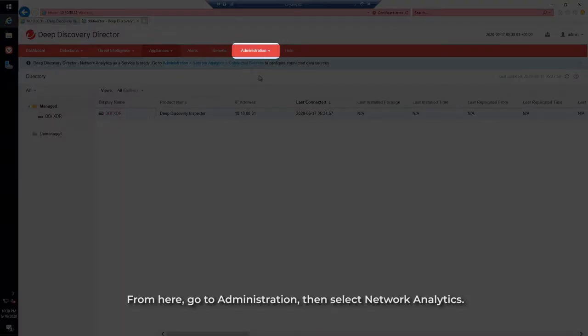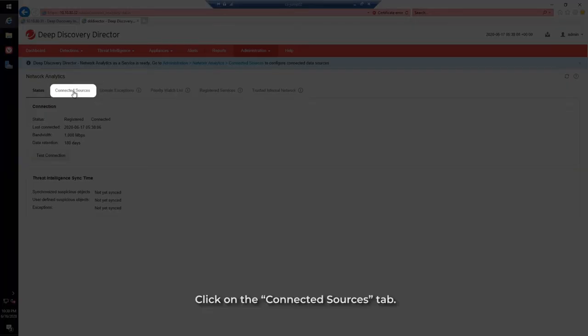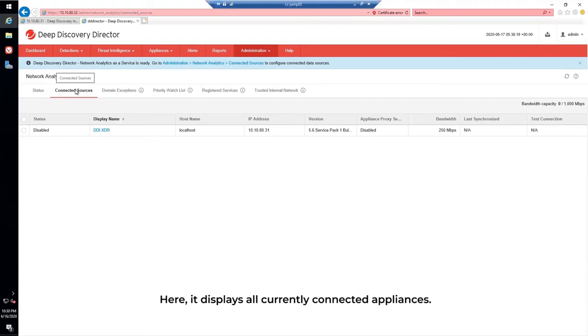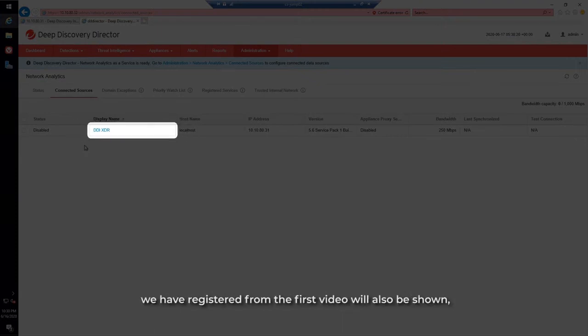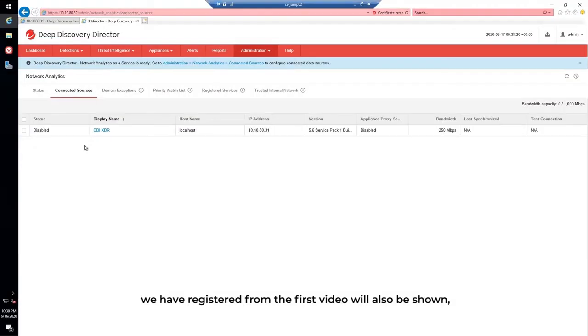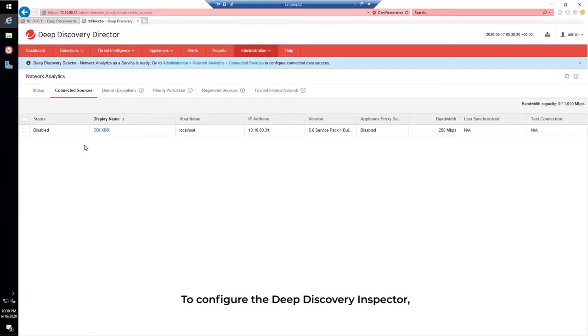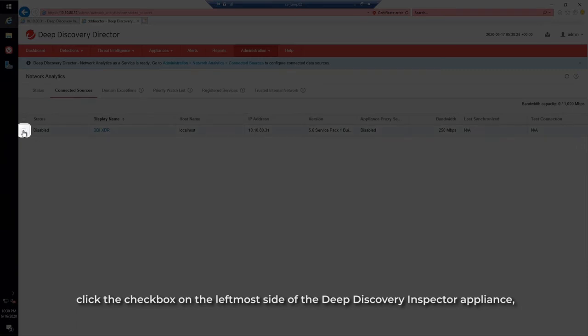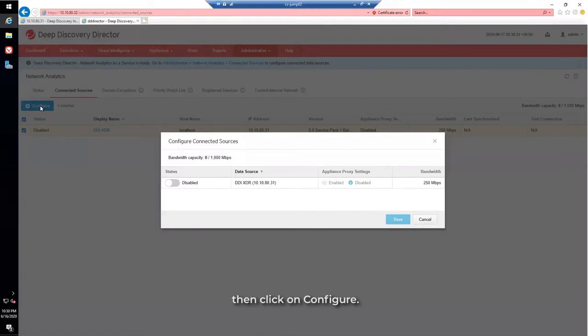From here, go to Administration, then select Network Analytics. This window shows the connection status of the Network Analytics appliance. Click on the Connected Sources tab. Here, it displays all currently connected appliances. On this table, the Deep Discovery Inspector appliance we have registered from the first video will also be shown, but is currently disabled. To configure the Deep Discovery Inspector, click the checkbox on the leftmost side of the appliance, then click on Configure.